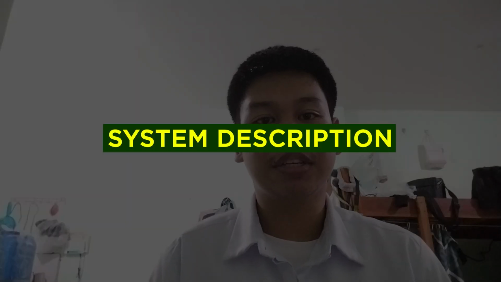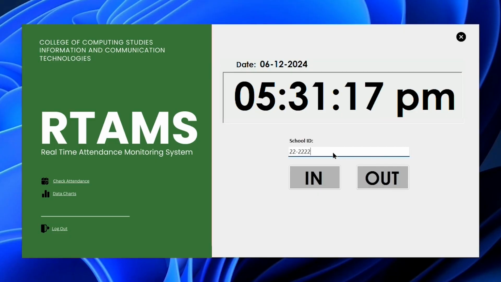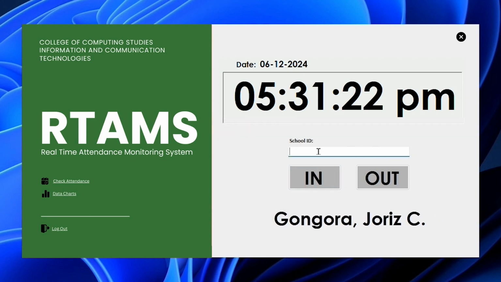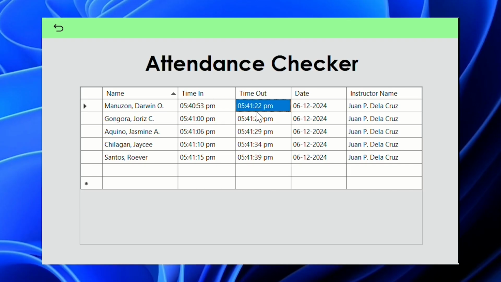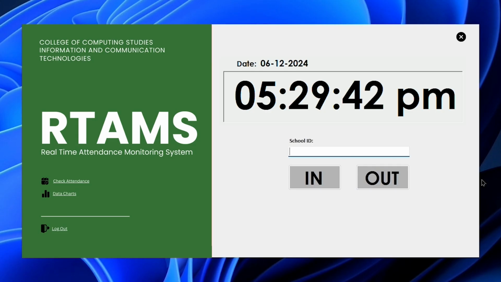The system description section provides an explanation of how the system works and how students interact with it. It has a text area explaining how students log in using their ID numbers, how attendance is tracked with time in and time out, how the graph shows attendance trends for the entire week, and key features like real-time attendance tracking and the ability to view past attendance data.